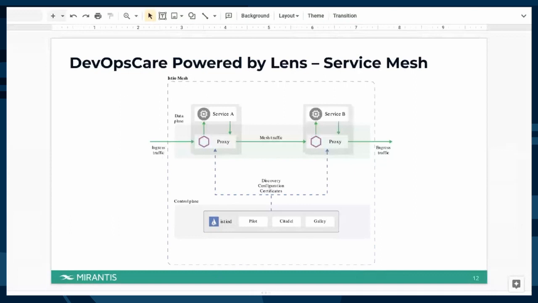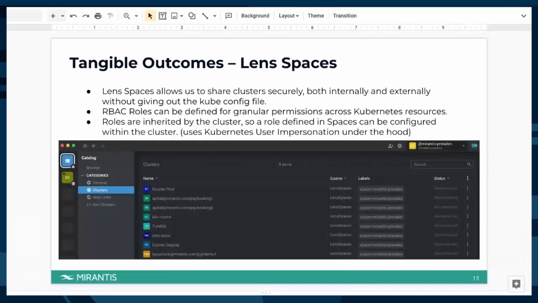So what are some of the tangible outcomes if you do end up going down the DevOps Care path? A really important one that we love and a lot of our customers love too is lens spaces. I already touched upon this a couple times, but it allows us to share our clusters securely, both internally and externally, without giving out the kubeconfig file. And as I mentioned before, giving someone your kubeconfig file without any RBAC rules defined on a standard cluster is literally like giving out a root password to a Linux server. So you want to usually try to avoid that at all costs.